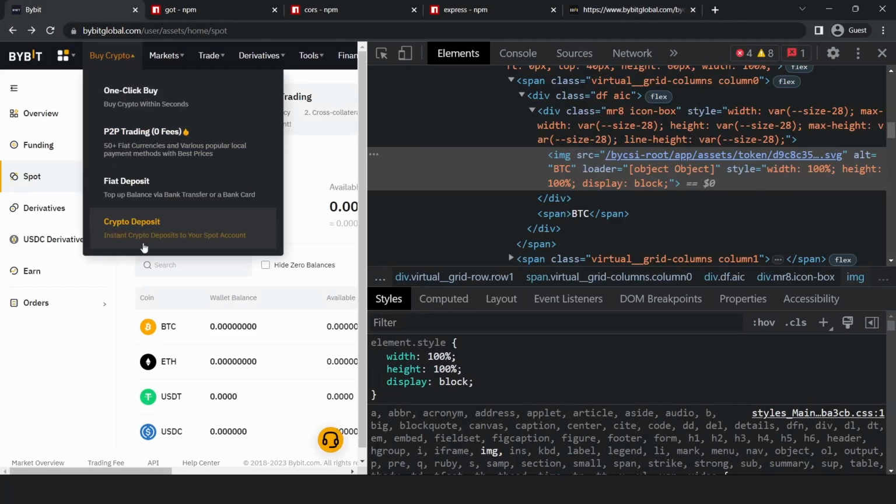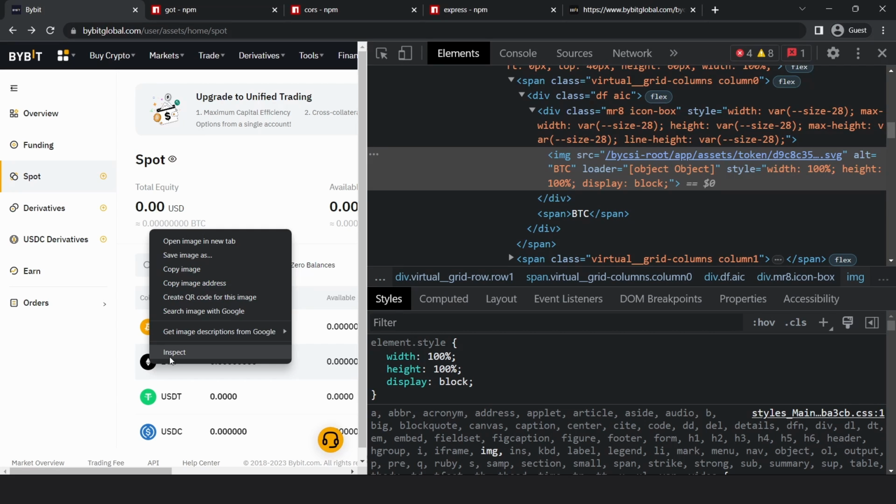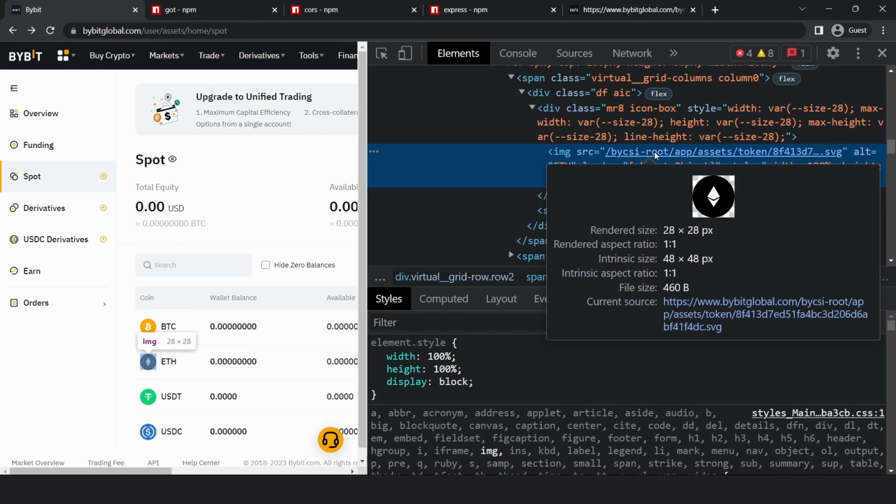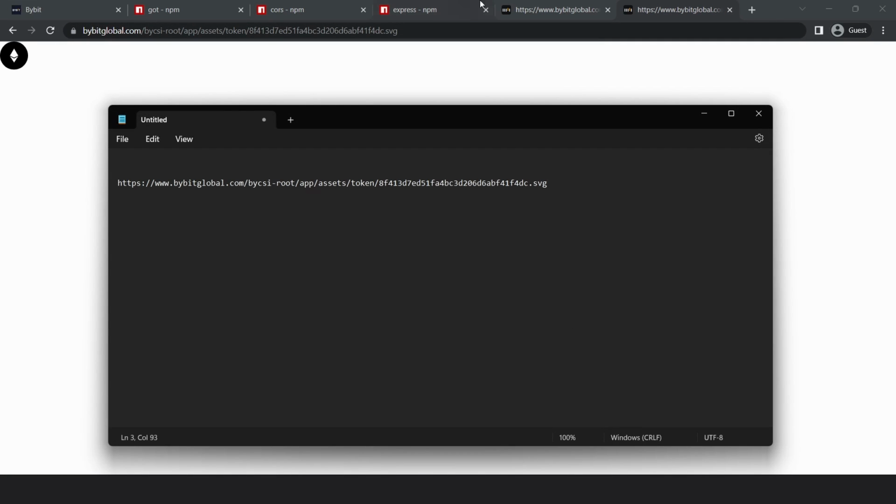Okay, let's do the same thing for Ethereum. If I do a right click and inspect, again it's an image tag and this is the URL. So if I just copy this, this is how you download the icon. So let's compare these two URLs, right? The one for Ethereum and the one for BTC. You can see that it's pretty much the same except for this ID, right?